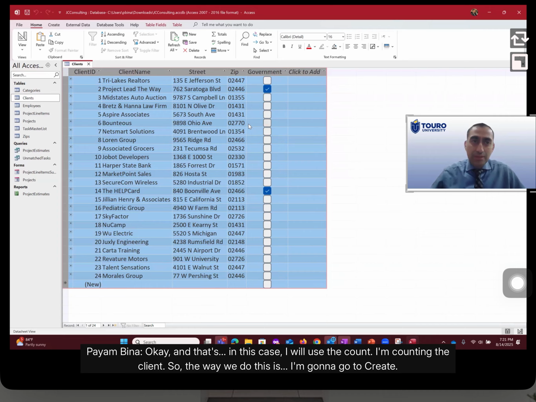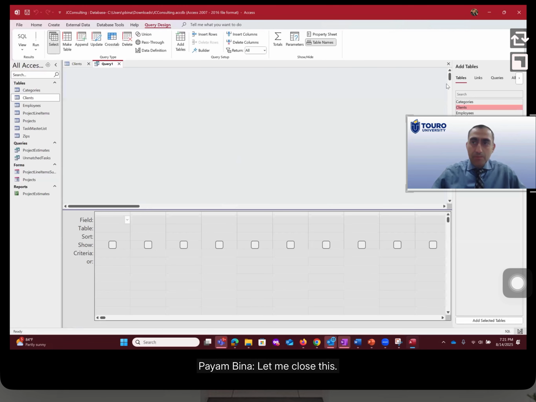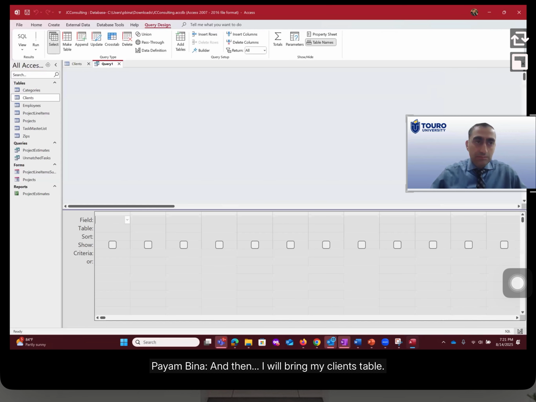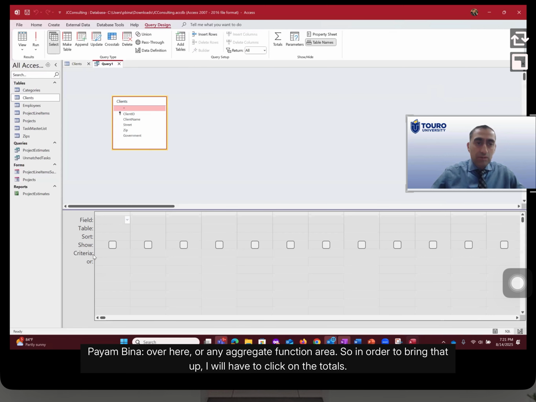I'm counting the client. So the way we do this is I'm going to go to Create, go into Query Design, and then this is my QBE. Let me close this. And then I will bring my clients table. And in here, I will want to use count. But as you can see, I don't have any count over here or any aggregate function area.